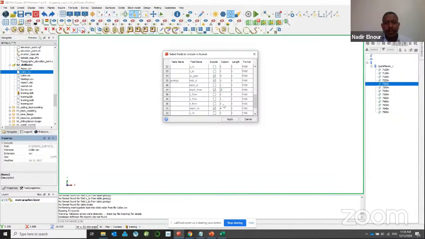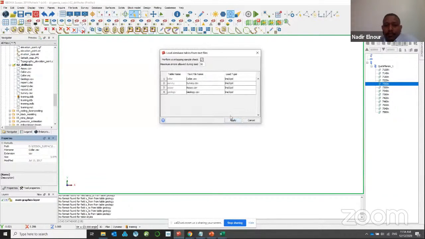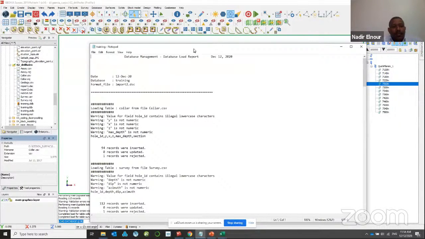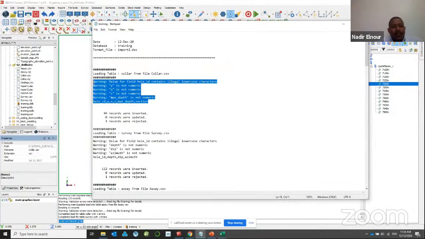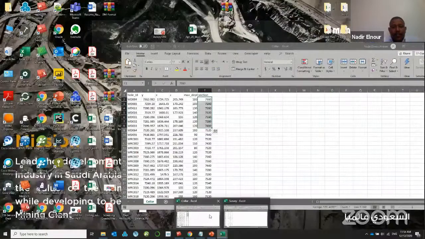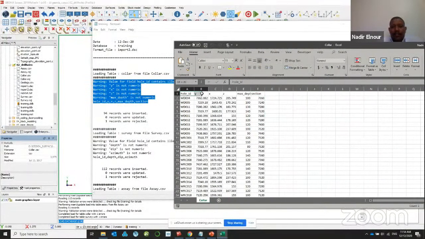If you have sample ID, you just keep this one. 1, 2, 3, 4. 1, 2, 3, 4, and then max steps. And the same. You can see now it's just imported all. And you can see it has already rejected the first line, because it already has the header. So it just rejects the header. One is rejected and it accepts the 94 columns.